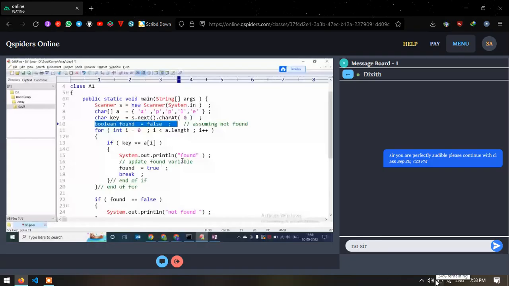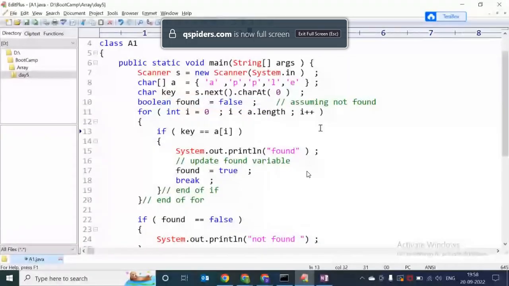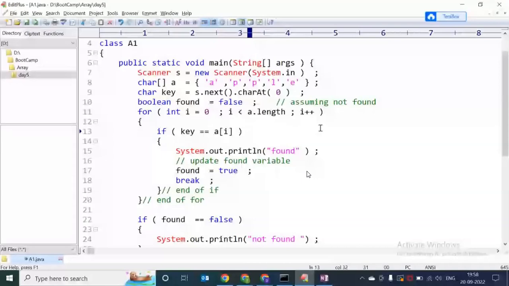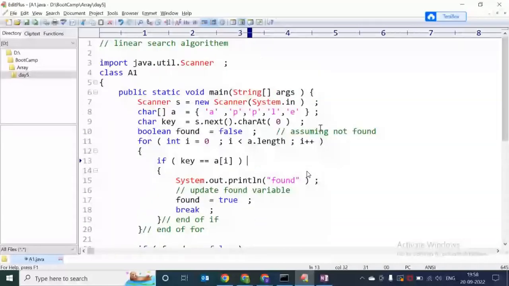Okay, done. Any more confusions in this? Good. To learn binary search, you should know sorting. You guys don't know sorting. So after learning sorting, you can do binary search. Perfect.